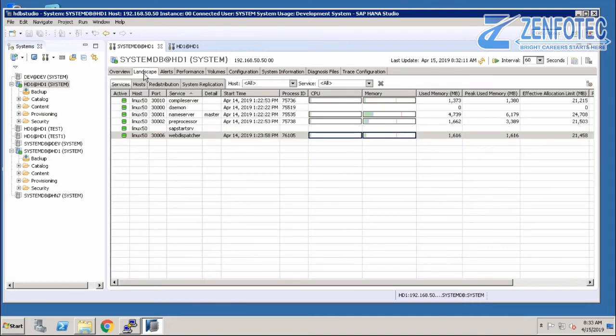Landscape. So in that landscape, we have the services. Here we can see the host name, and here is the port number of all these services. Here we have the services called compile server, demo, name servers, preprocessor, SAP starter service, and the web dispatcher. If you see, here we don't have the index servers. In system DB, we don't have the index servers. We have index servers in the tenant database.